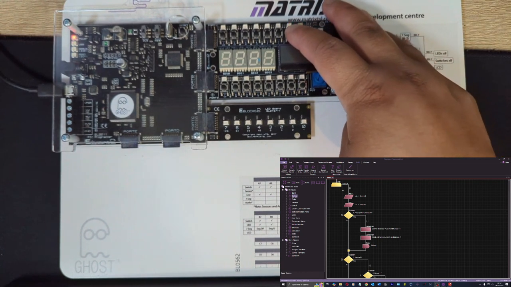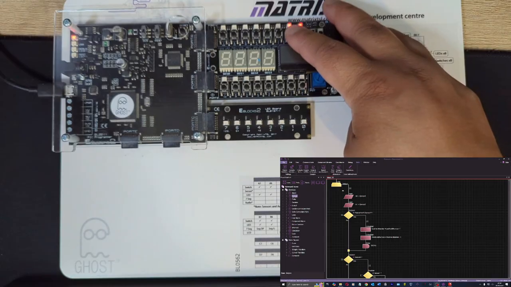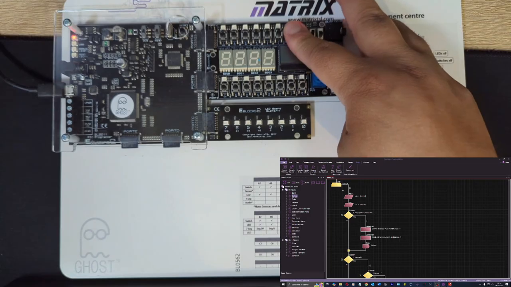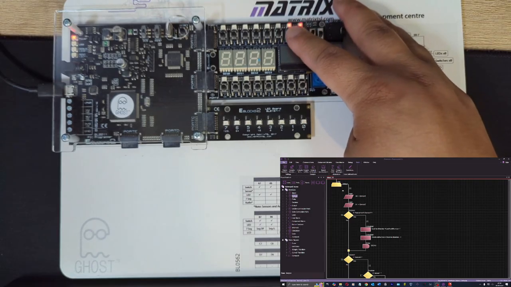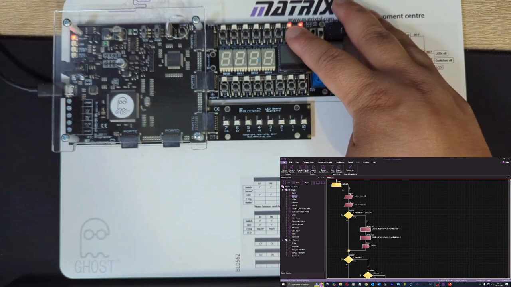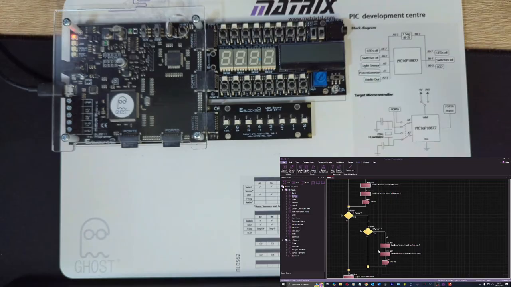So, press them both. Nothing. I have not been able to get this working. So if you say if sensor 1 and sensor 2, both the LEDs are turning on here, so we know the microcontroller is seeing the inputs. But yeah, I don't know.